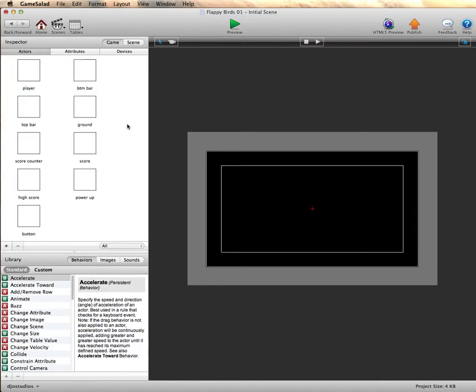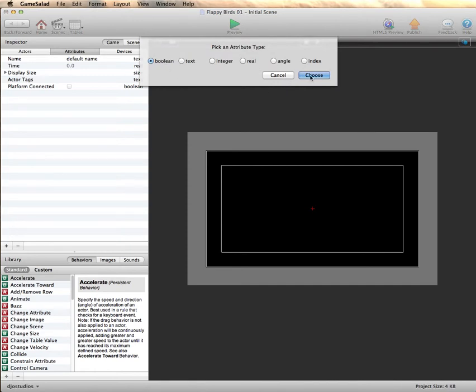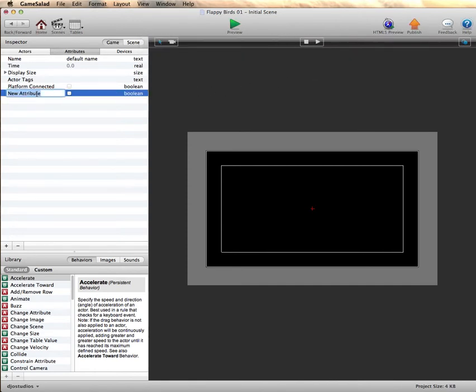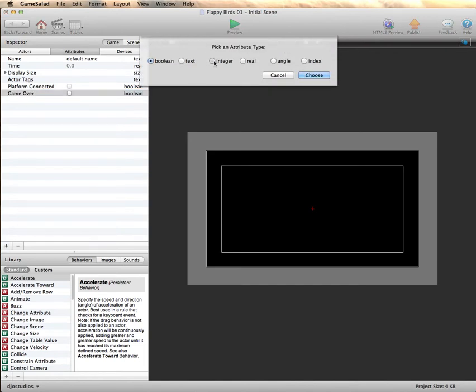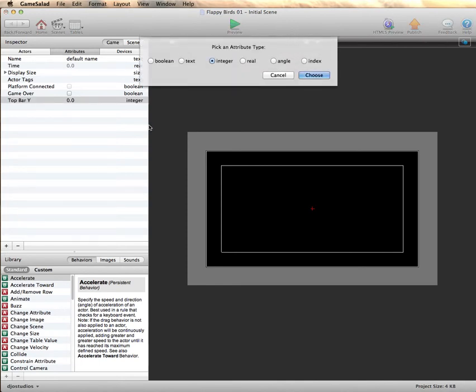Before we move ahead, let's put in our game attributes at this point. I'm just going to go over to the attributes and we'll click the add button, and I'll choose Boolean for this first one. That's true or false. And we'll name this one game over. Hit my enter key, and I'll add the next one. We'll make it an integer. And this one will be for establishing the coordinates for the top bar when it comes in. We'll call this top bar y. Enter that.